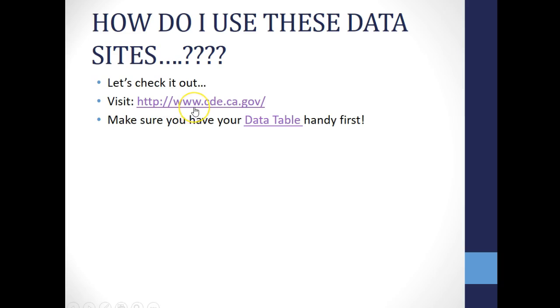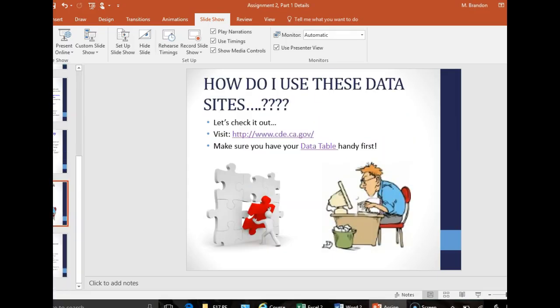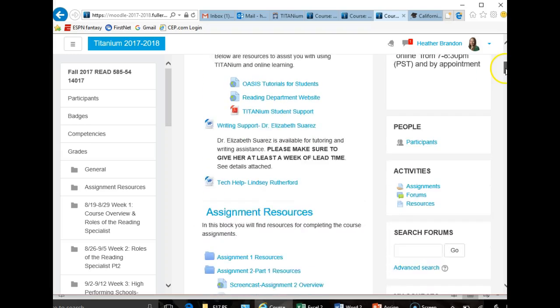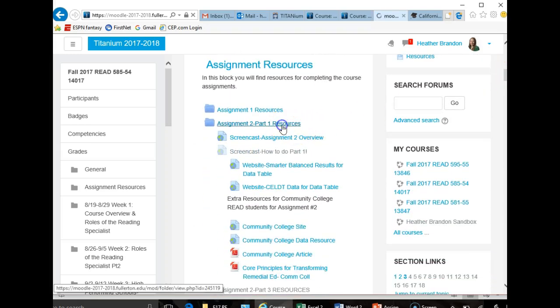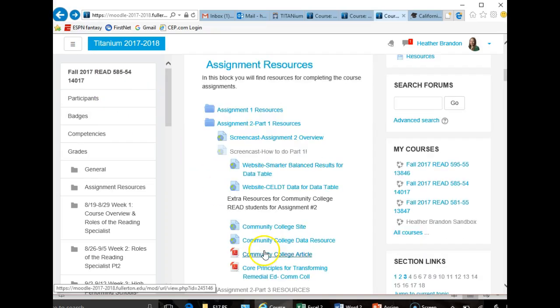We're going to visit California Department of Ed's website, and we need to make sure we have our data table handy. So before we do that, I just want to show you where you can find things on our course website. In the Assignment 2 Part 1 resources folder, right now I have the overview PowerPoint, the data template, and the grading criteria. I'm also going to be adding those samples as alluded to, so all of that will be in there. And then here are the websites that we will be using, this for SELT data and then this for Smarter Balanced results, and then here are all the websites for community college folks.